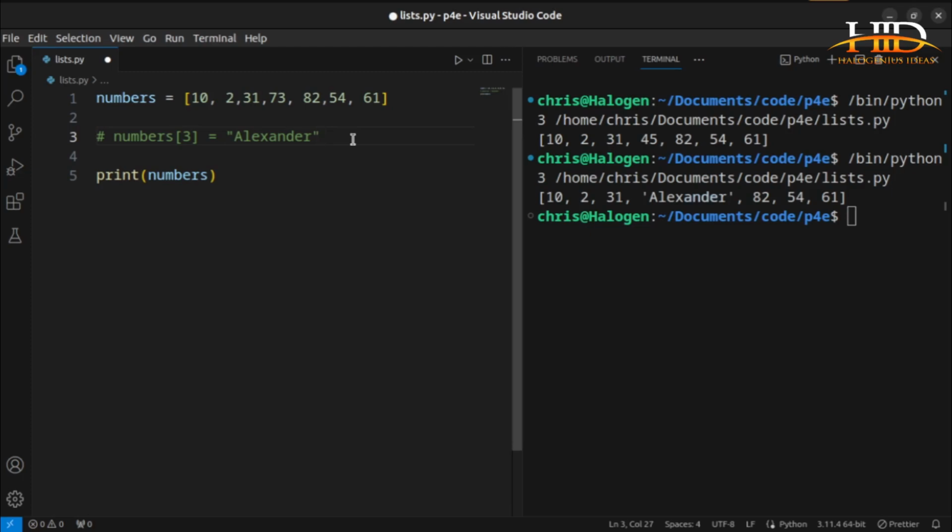All you have to do is, for example, I have 10, 2, 31, 73, and all these other elements in the list. What if I want to add another element? I want to append another element. I can just say numbers, then dot append.